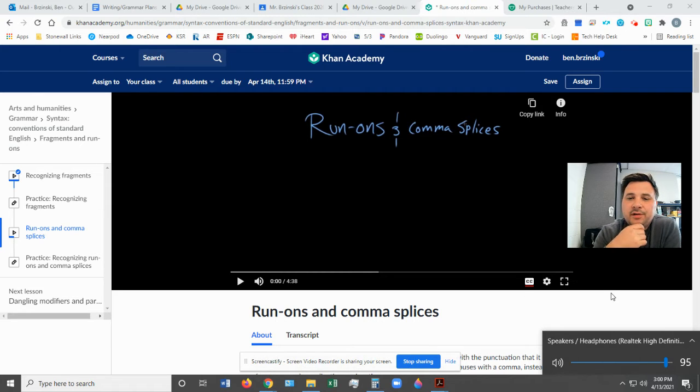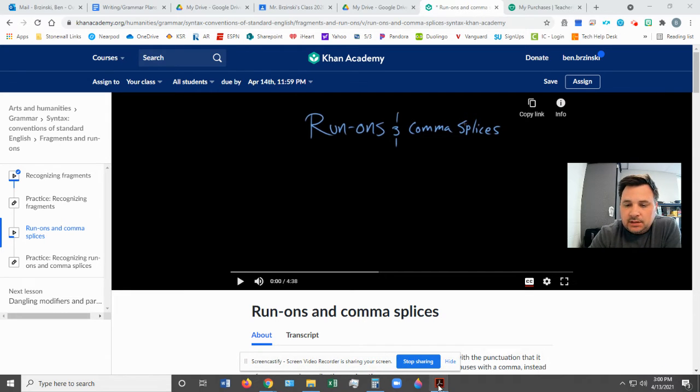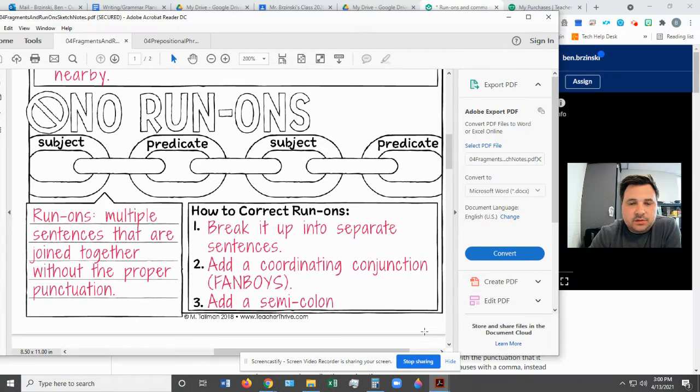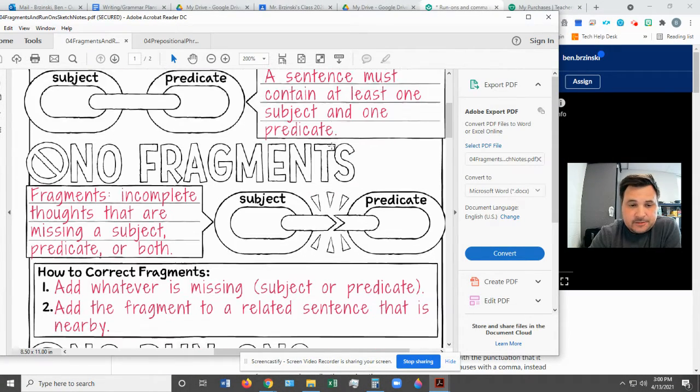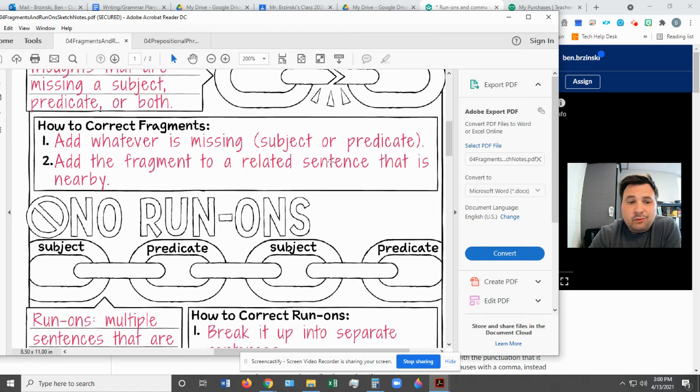We are still talking about writing and grammar today. We're going to talk about run-on sentences, and we're going to watch a video on it. Before we do, let me walk you through some of the things that we've been talking about. Yesterday we covered sentence fragments, right? So today we're going to talk about run-on sentences.